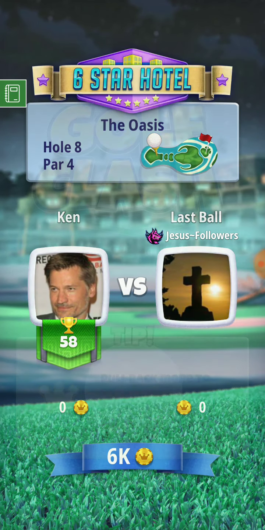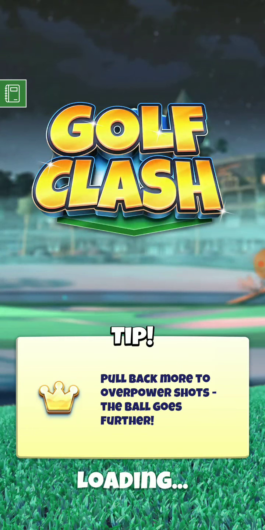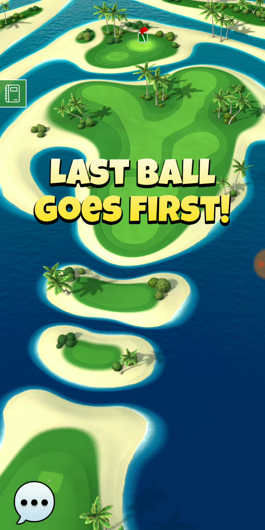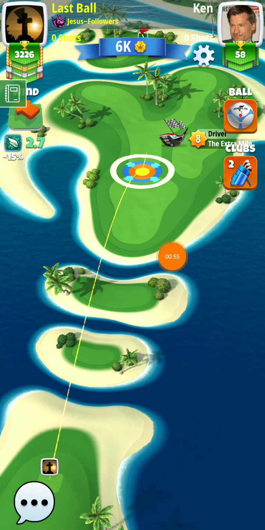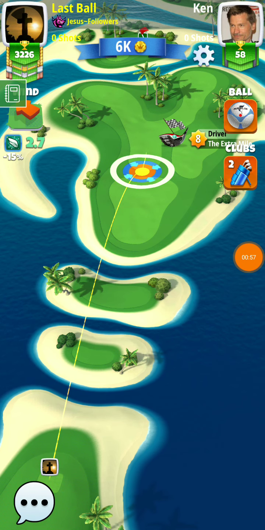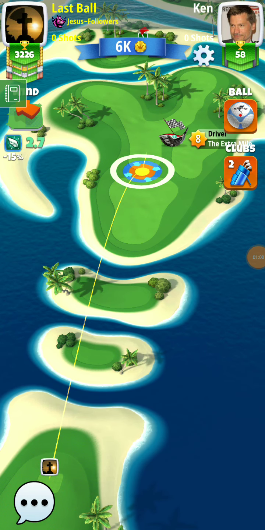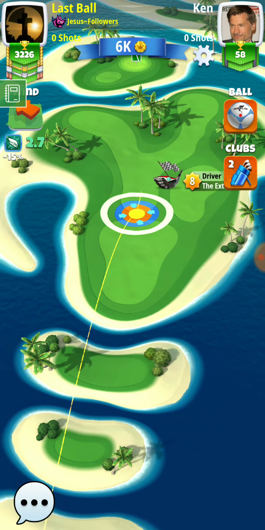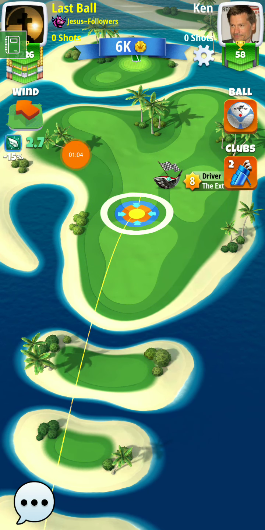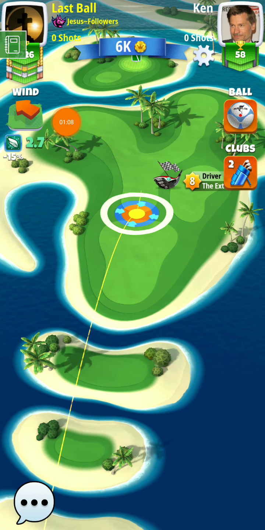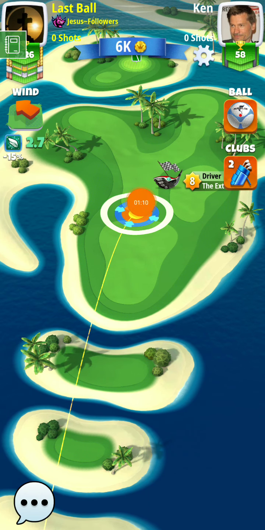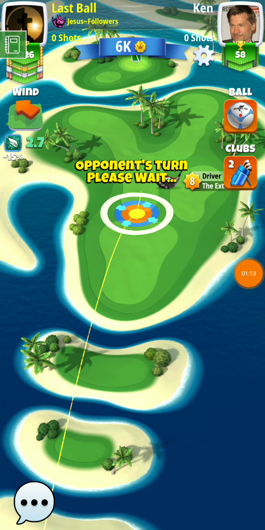So here, now we're playing the Oasis hole number 8, which is a par 4. And I'm recording on this screen. It is my other screen's turn first. So here you can see, get that out of the way. Here you can see the wind is pointing at 2.7 miles per hour at what we call a 1030 degree angle.